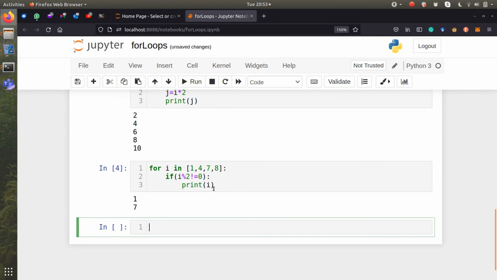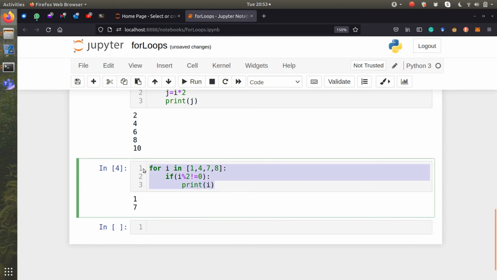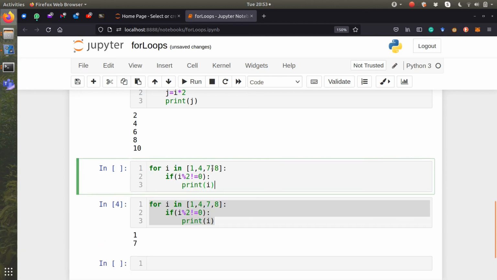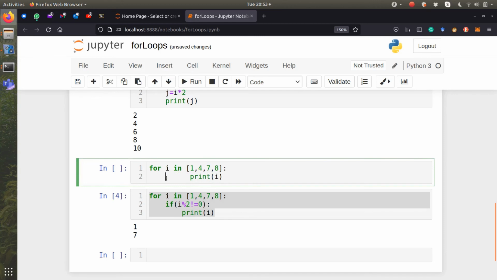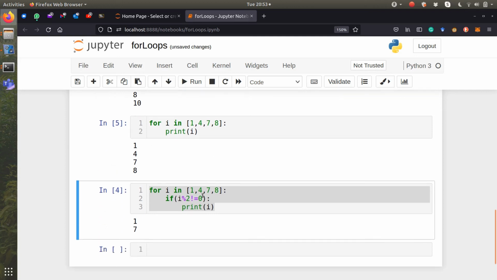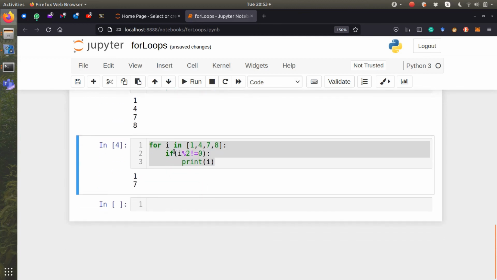Let's do this one more time. We can just print the values of i and see what we get. You can see we can print each of the values in the set, in the list, sorry. And here what we did is, when the value comes in, we process the value and see if we can get the output, and then we print the result.